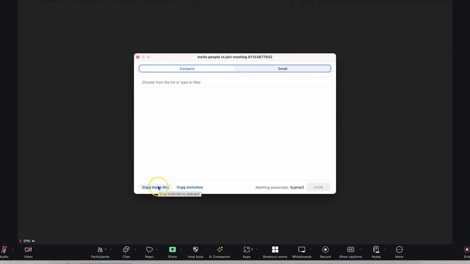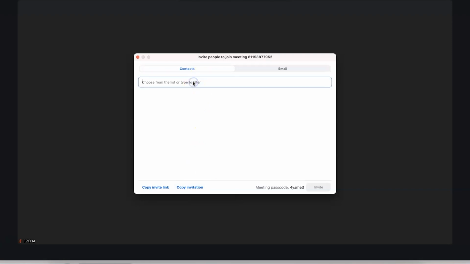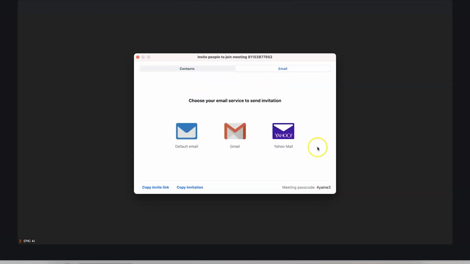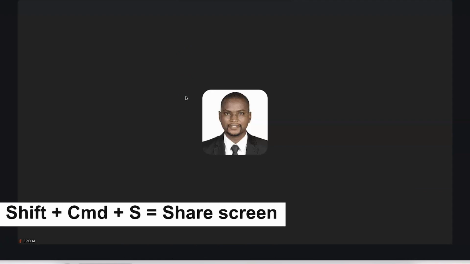You can copy the invite link, or copy the invitation directly containing everything, and then you can invite them directly by their emails or from the list or type of filter that you have. You can see the meeting passcode directly from here. So you can easily invite people by their contact or by their email addresses. You can link up and just copy directly and invite people. So that's Command I.